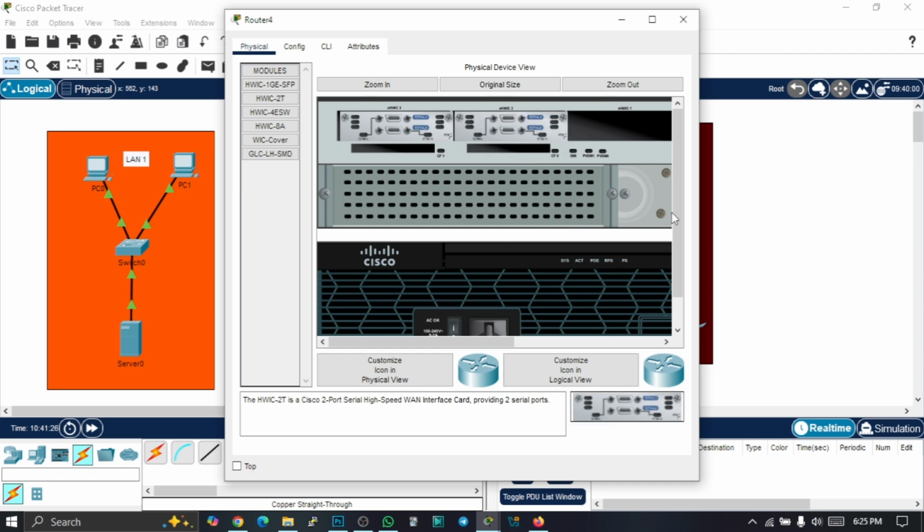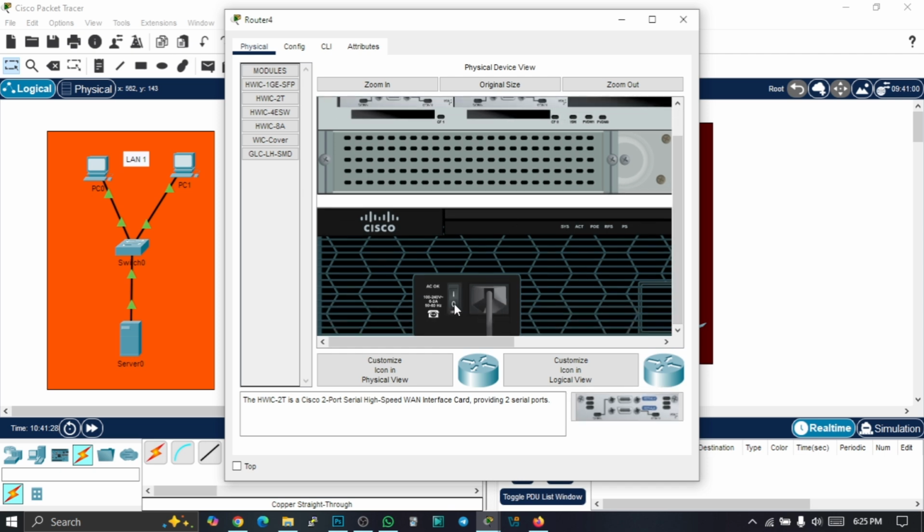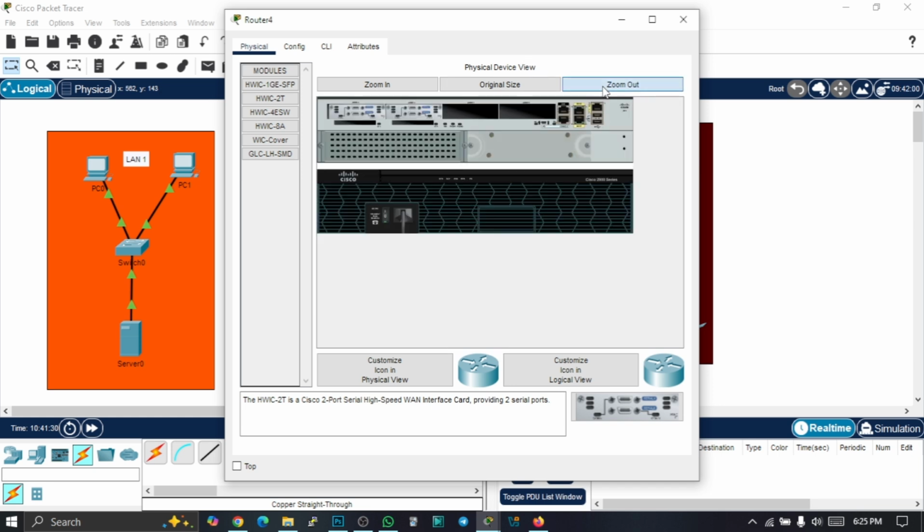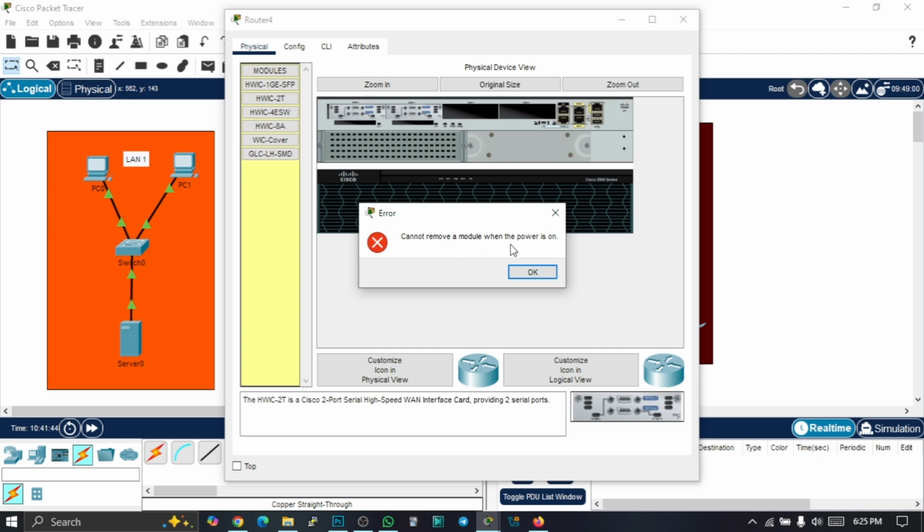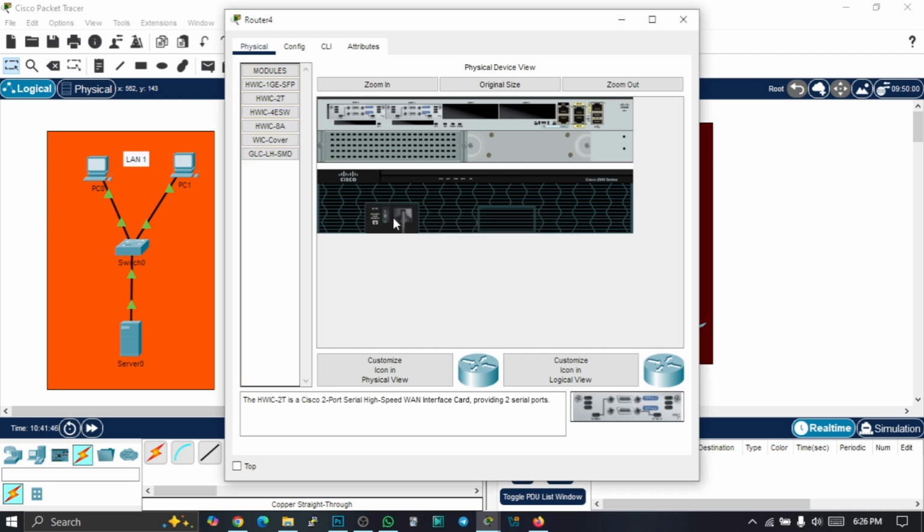All right, so once you are done, turn on your router. Let me zoom out. So you see we have 2 modules here. Like I said, you can add up to 4 here. You can just add only one. Okay, so if you want to remove any one, in case maybe you don't need this again, you can just drag it and bring it back here. Okay, we need to turn off the router again. So turn off the router, then drag and drop. That's it.